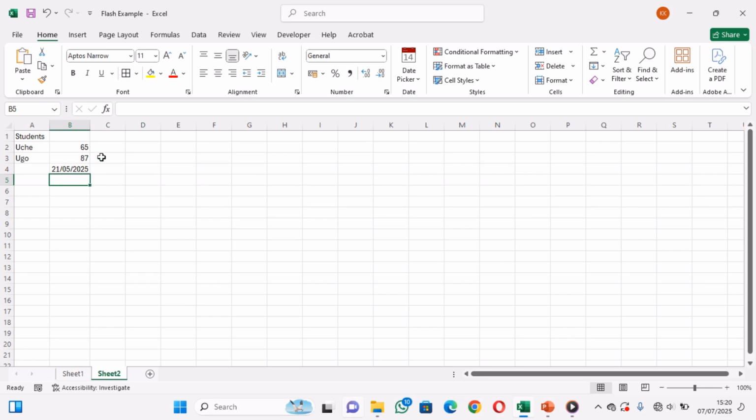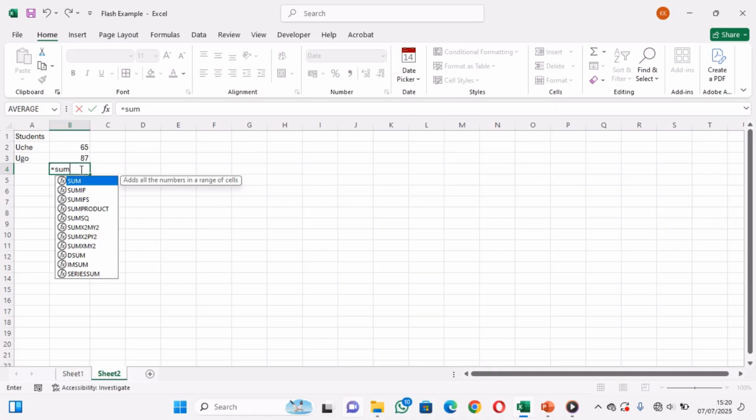Formulas. Formulas begin with an equal sign and are used to perform calculations. For example, equals SUM(A1:A5). We will explore formulas in detail in Module 3.